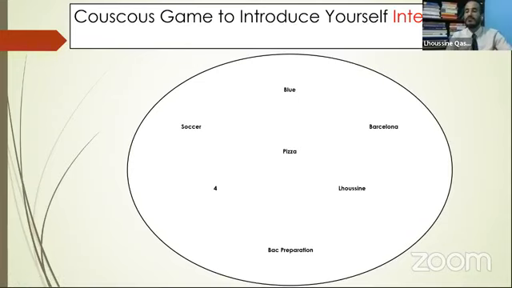We start with the why. When you are using the game, what's the purpose? So this is the purpose. I'm going to meet my learners the first time, so I'm going to use a certain game. It's a kind of interaction between me and the audience.